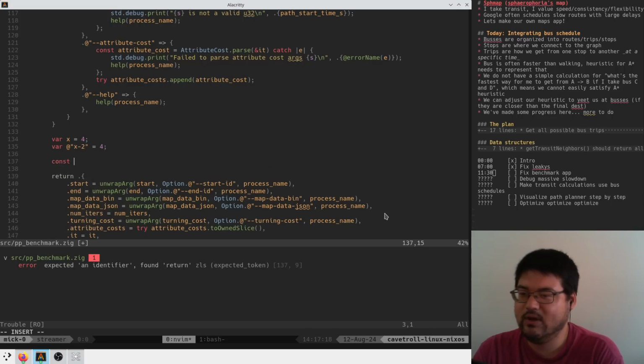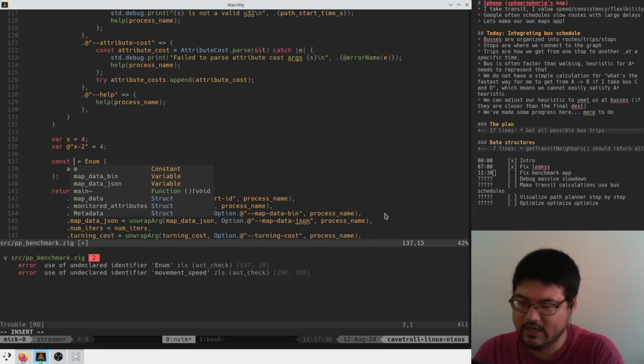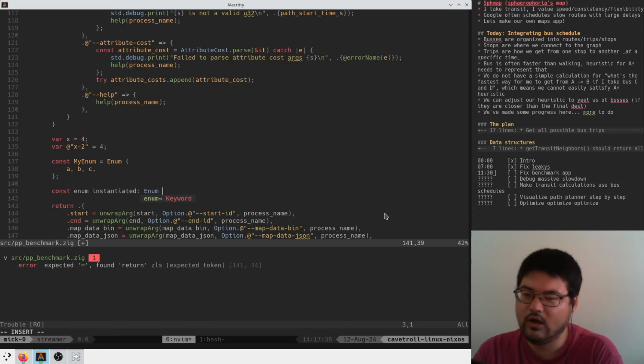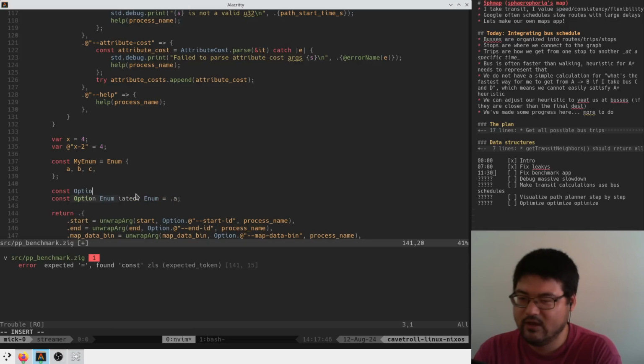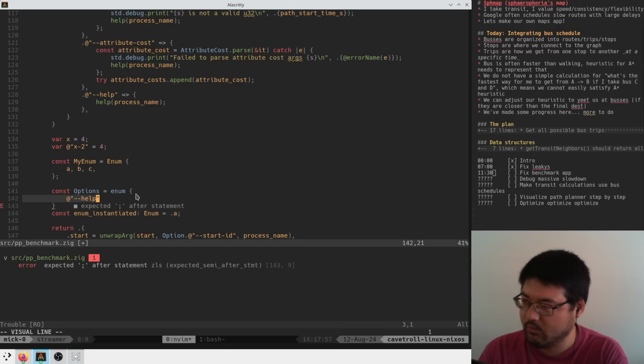Part 2 of this is you have an enum of like A, B, and C. We'll call this my enum. If I then say the instantiated enum is equal to dot A, right, because this is a field in this enum. So we're combining these two things together so that we can have options as an enum, lowercase. And the enum has identifiers that match an argument that we might want.